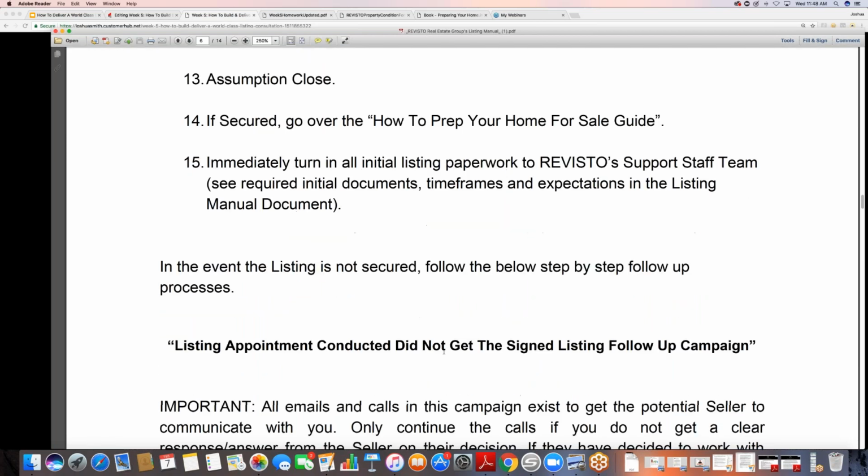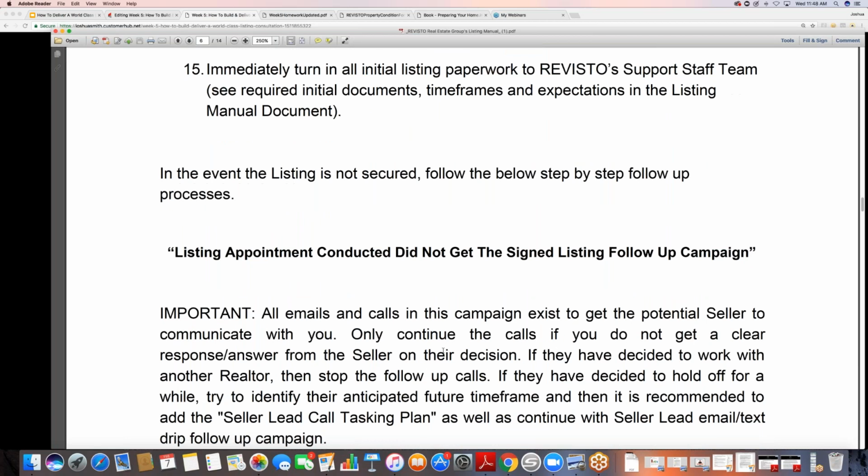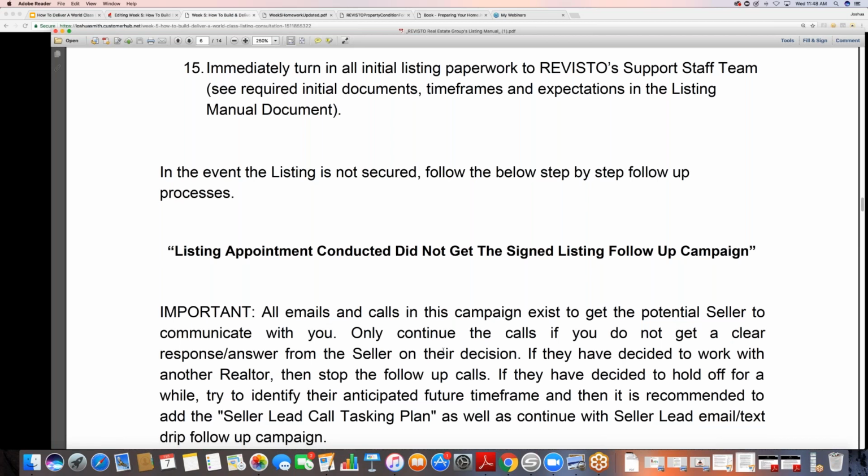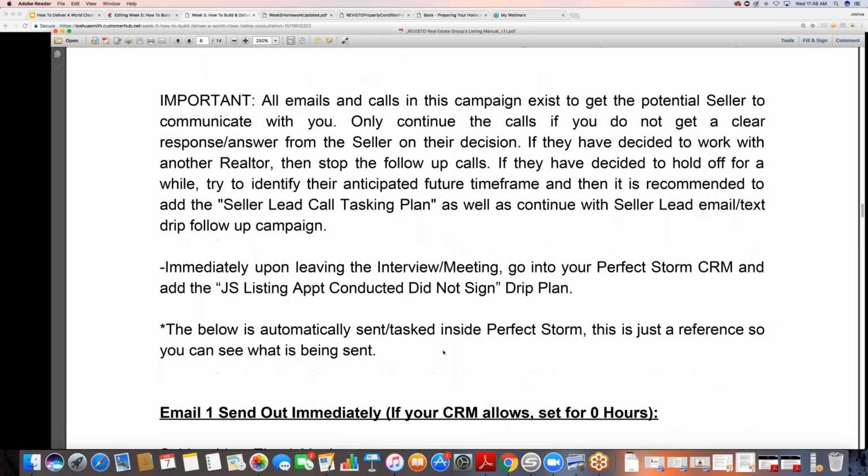Now, what I am going to go through real quick before we jump into the presentation is, okay, if I don't get the listing, if I conduct the listing appointment and they don't sign, what do I do there? Right? So I've got, again, it's about a month long. It's a series of 6 emails and 6 phone calls, and I have this auto preloaded in my CRM. So the second I leave the appointment, I'll do this from my phone in the car.